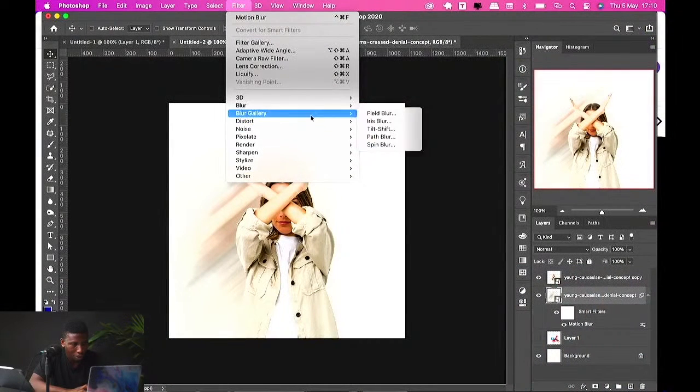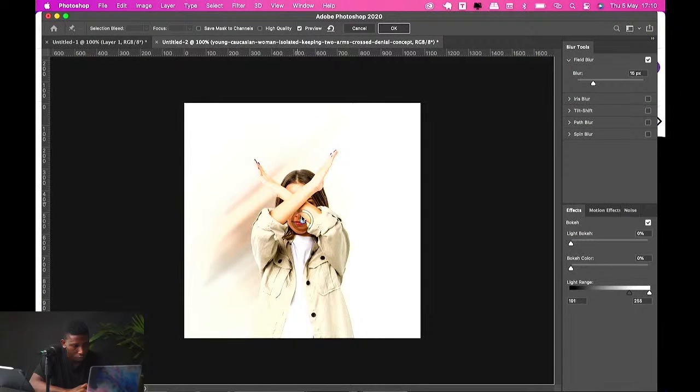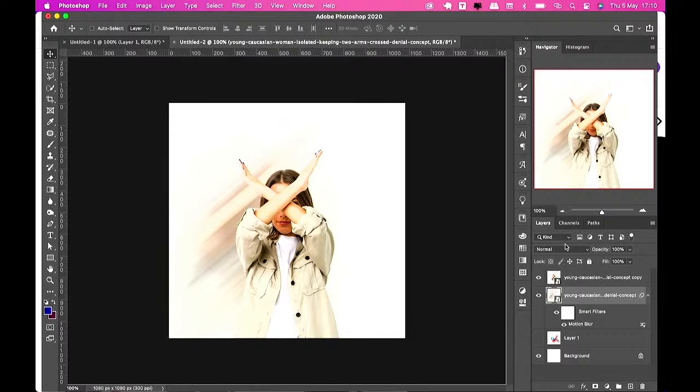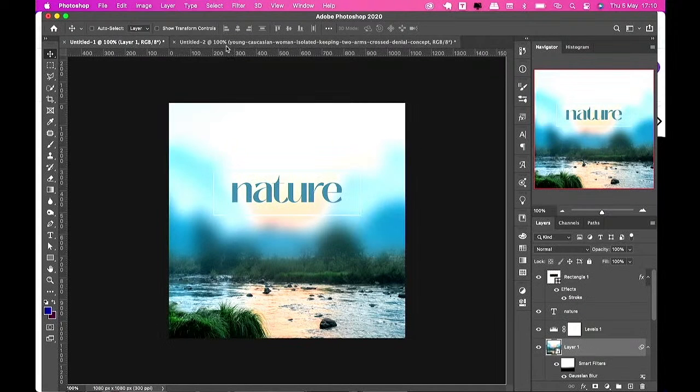So that being said, what else are we checking here? We have the blur gallery. Okay, so we have the field blur. Our layer is on this particular one, so I can set how much blur I want, which area I want to start the blur, another one here, another one here, depending on, for example, where's my nature image? So we have nature like this.